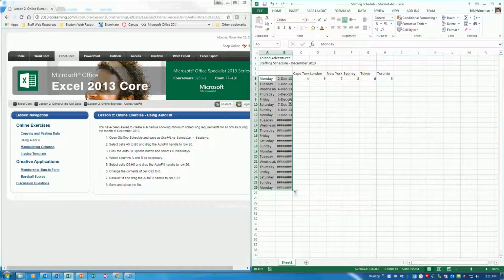Okay. And you'll notice there's this little icon here. These are the autofill options. So if I click it, I can change how I want autofill to work. So right now it's just filling it up based on the series. So it starts with the Monday, December 2nd of 2013, and then it just continues, including every single day between now and the last day on the list. What we're actually going to do is select fill weekdays because it recognizes that we're using days of the week.